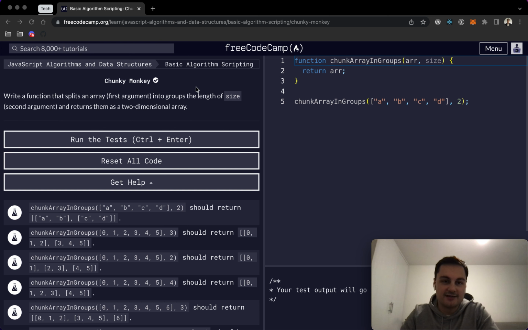Back. So today I'm doing the final algorithm on the JavaScript algorithms and data structures. This is the basic algorithm scripting. So this one's called Chunky Monkey, which essentially we want to write a function that splits an array, which is the first argument. So here we can see this array of strings into groups of length of the size, which here is the second argument, that's 2, and then just return them as a two-dimensional array.